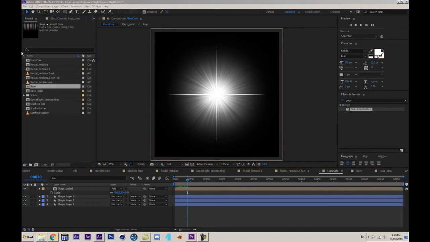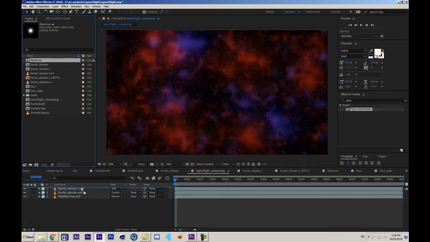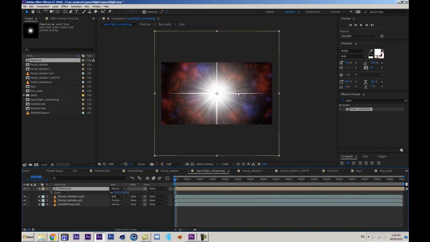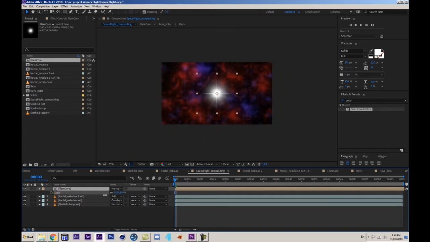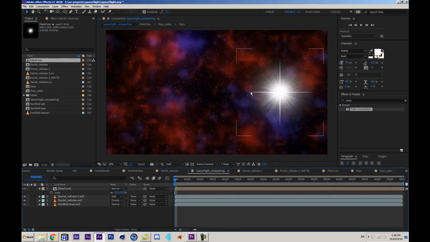So we can go back to our spaceflight compositing, and let's bring in our flare core. Super huge because we made it bigger than our own comp. We can bring it down, put it somewhere like here, and we make it really wide, this one. But of course, if you want to change the color, you can make it some different colors.